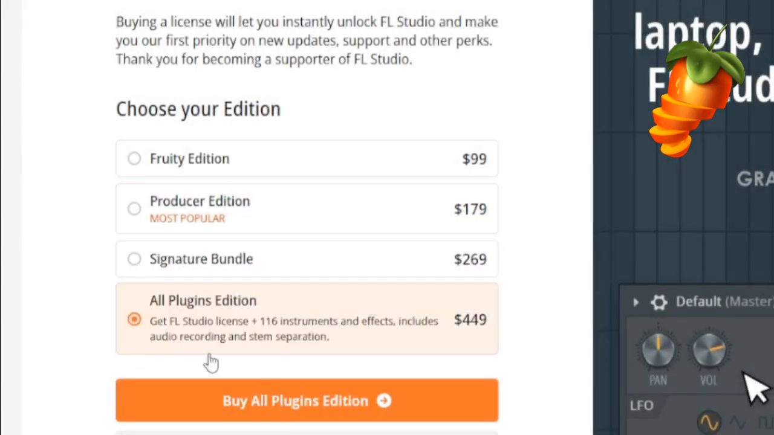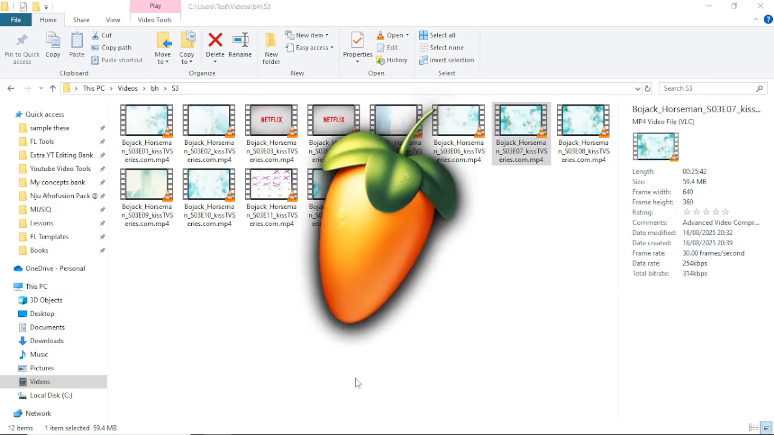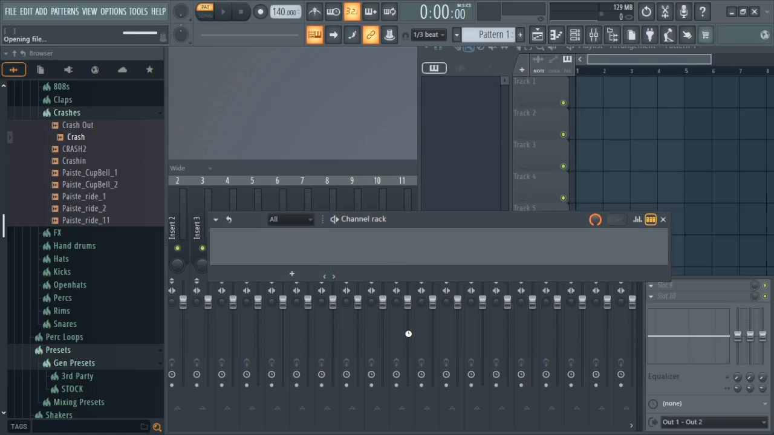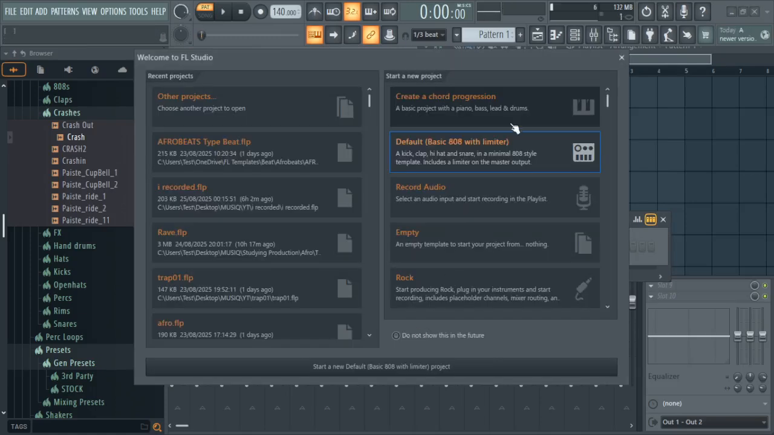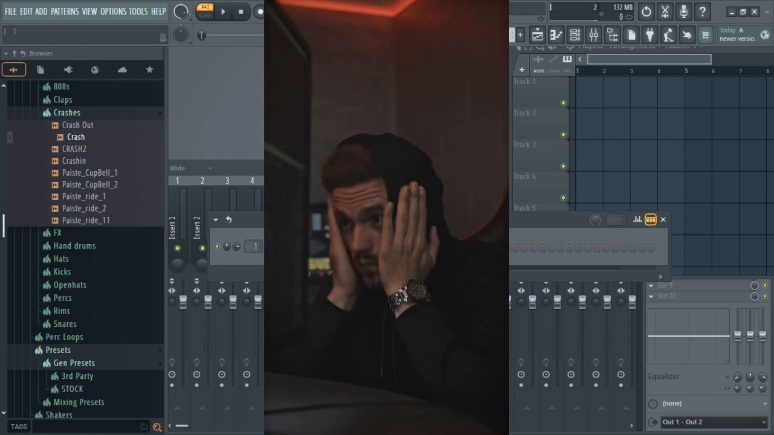So you just go FL Studio. You open the door and everything is looking so scattered like this. And you're wondering what you are supposed to do. You just want to make bangers and shit.